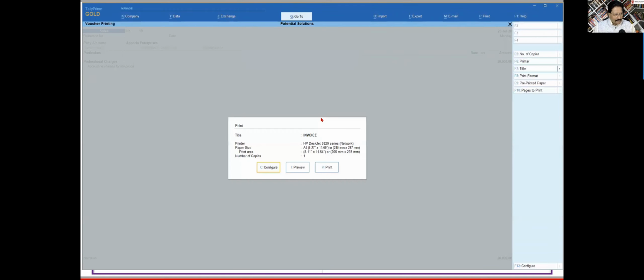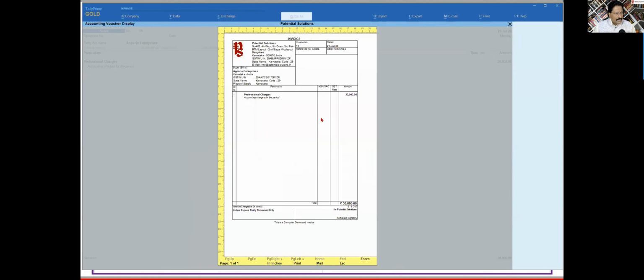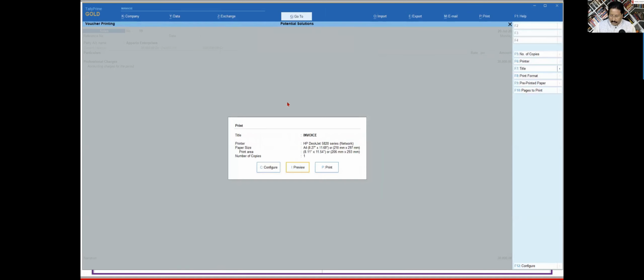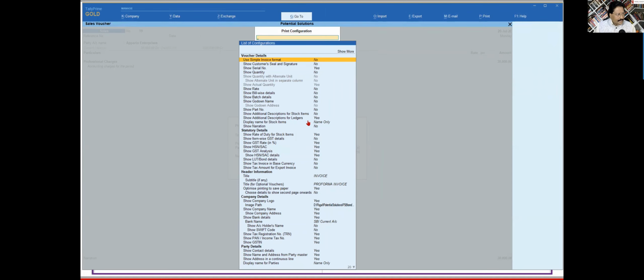Hit Control A. Now come to preview. I am going to preview this. It is going to show here. And let me quickly come to configuration and say show additional description for ledger. I'm going to say no.